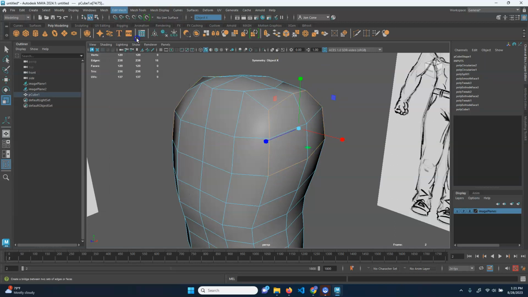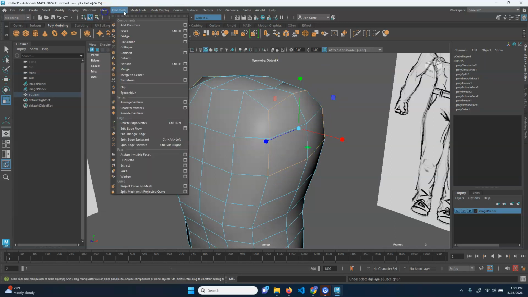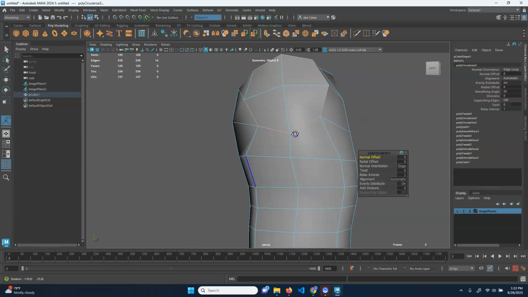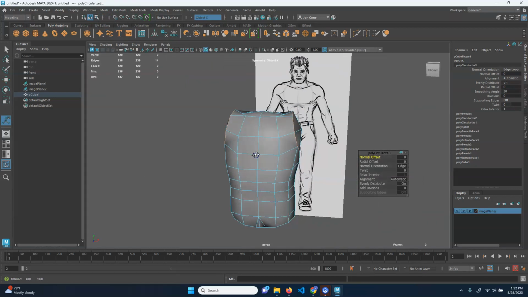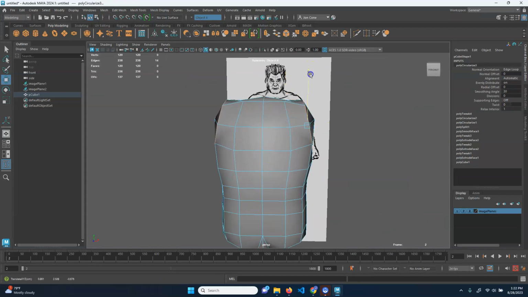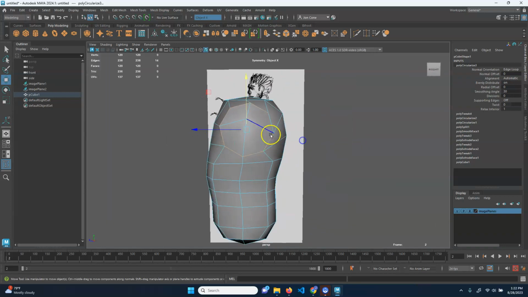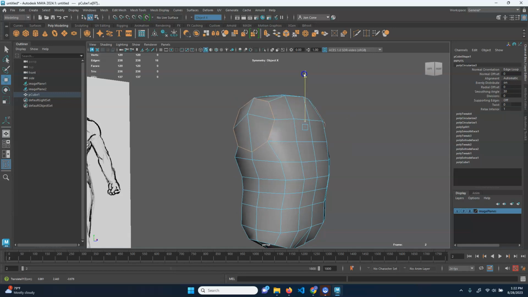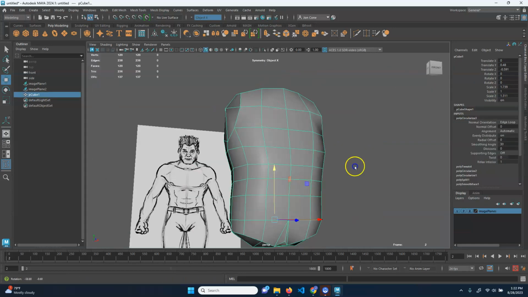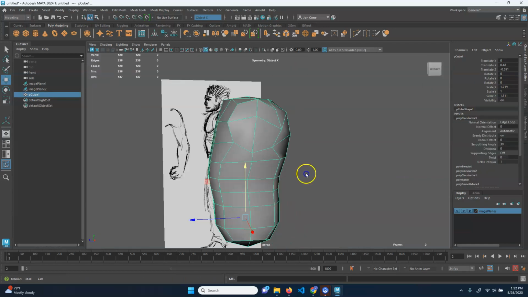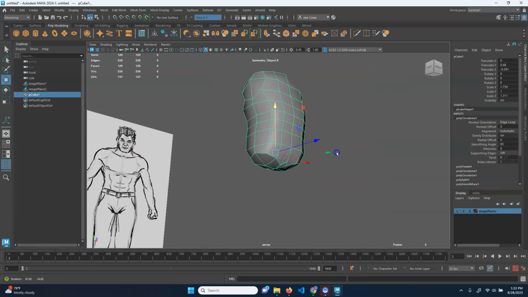Mesh display. I don't know what I just did. Mesh display circularize. Okay, good. All right, that looks acceptable. Let's just move it down a little bit. All right. Oops. Move that down a little bit. Okay. All right. So now we have basically circles for all of our appendages that will now come off.